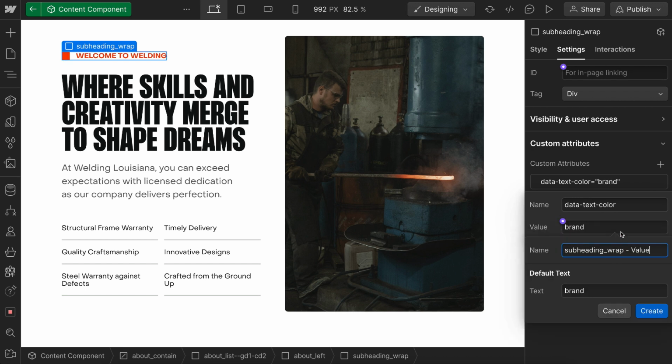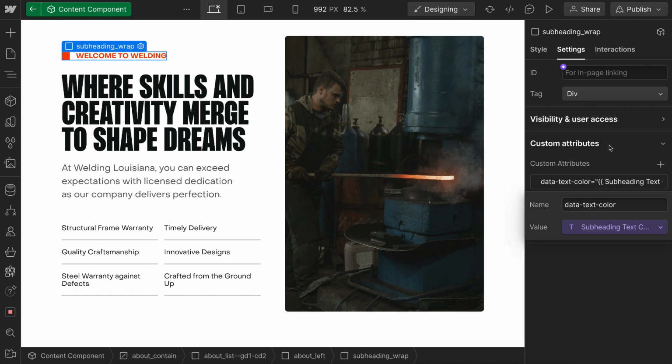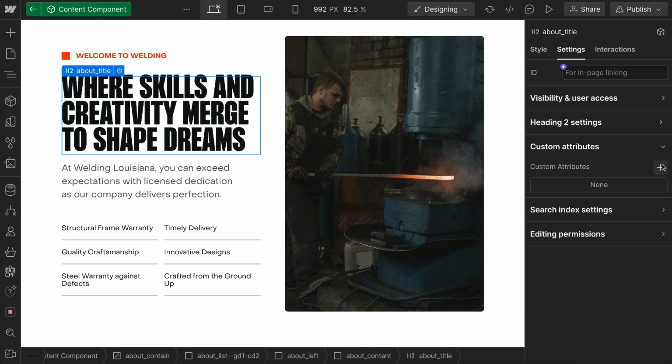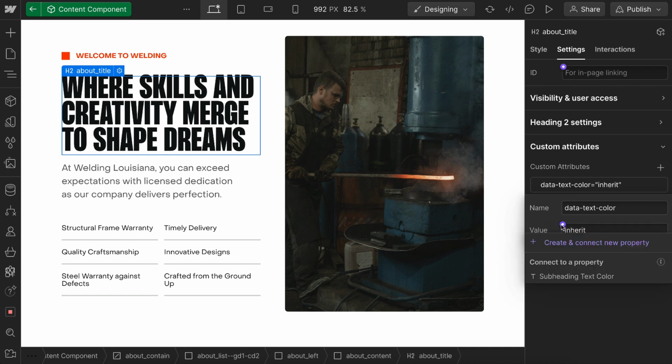Now, when we name our component field, it needs to include the name of the attribute. So I'll call this something like subheading text color, and that way it knows which attribute this is connected to. And then for this heading here, I could also link it to the same attribute, so I'll call it data text color. And we'll go ahead and link its value to be inherit by default, so it receives from its parent. And we'll connect it to a component field. We'll call this something like heading text color. And that way it includes the attribute name in our component field name.